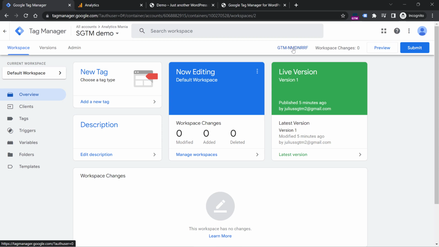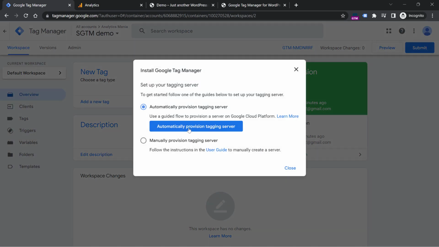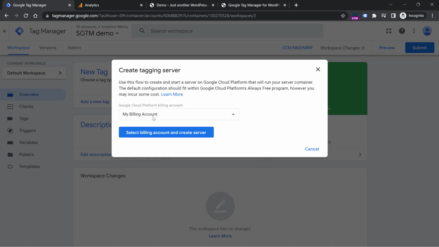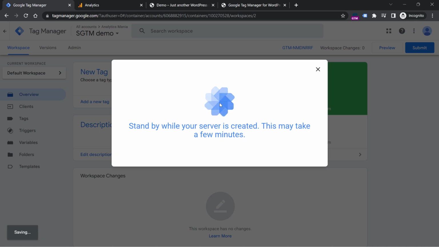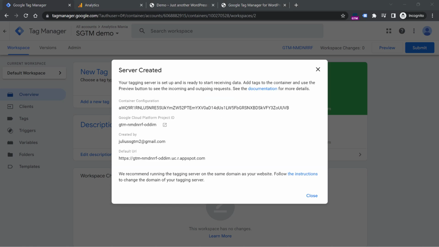And here, if you click on this container ID, you will see that you need to automatically provision the server. So basically, we still haven't provisioned that yet. Right now, we just have created the billing account. So let's click this button again. Now we will select our billing account and then click select billing account and create server. After that, you will see that the server is being created. This may take a few minutes, so I will pause the video and I will resume it once the server is successfully created. And now the server has been created.